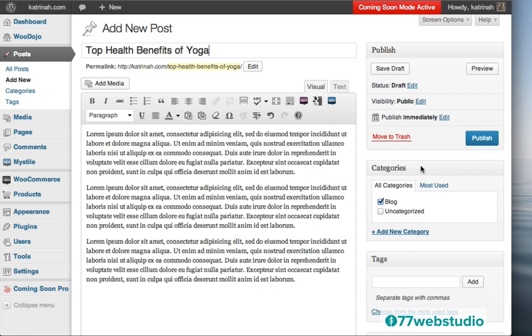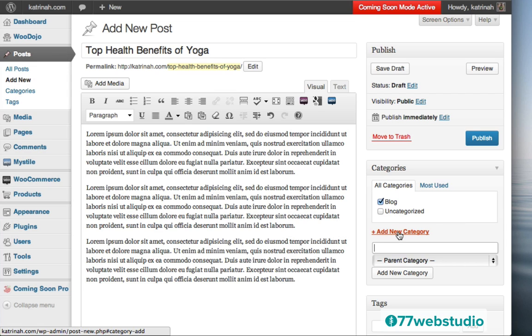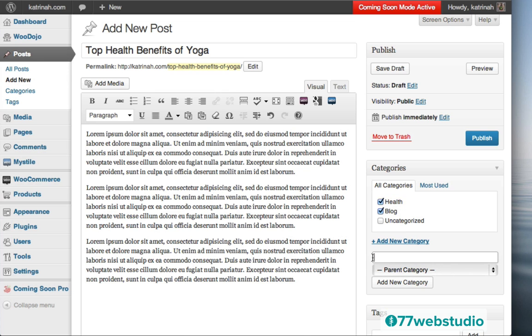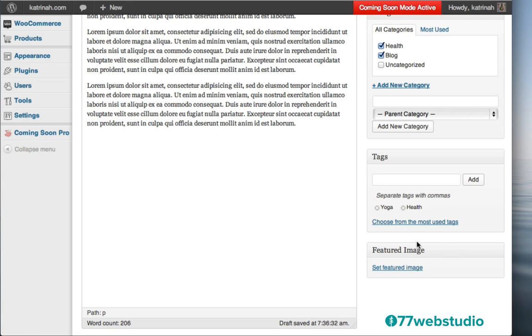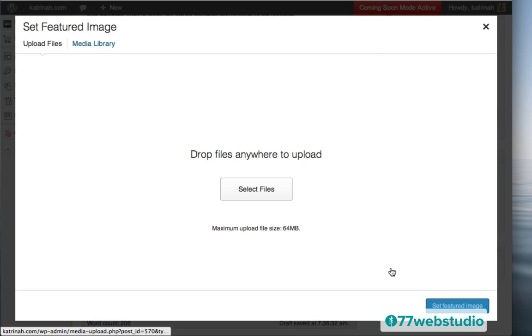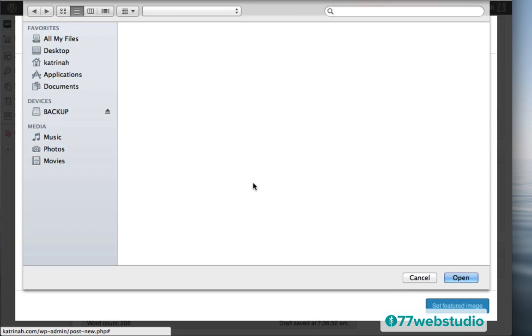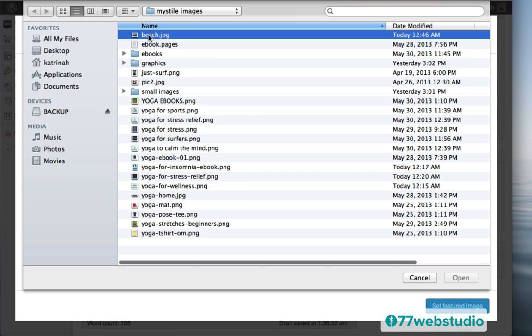Once again, if you want to create a new category, you can just click on add new category and then add a category name or title and then click on add new category. You can also add some tags right here, so I'll add the tags of yoga and health and then click on add. Next, if you'd like to set a featured image to show up on the blog index page, you can set a featured image by clicking on set featured image, and then click on upload files and select files. And then you can choose the image that you'd like.